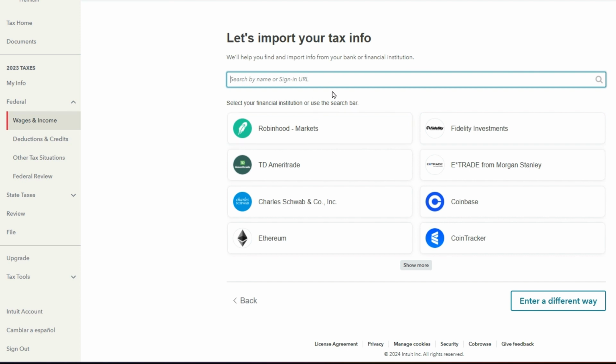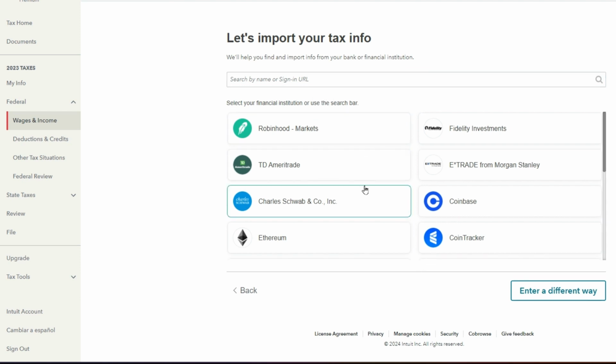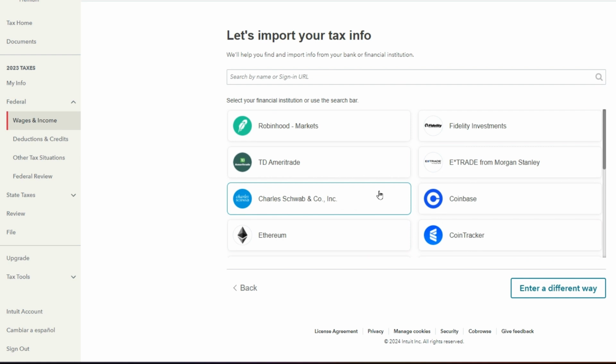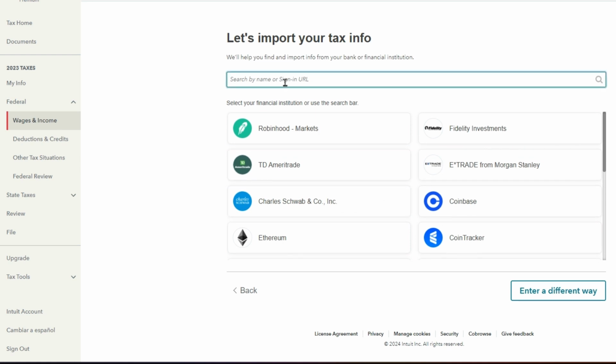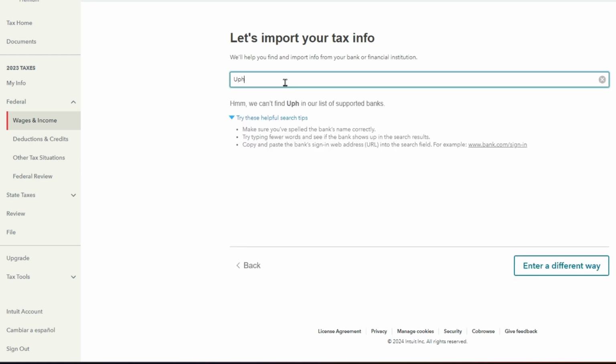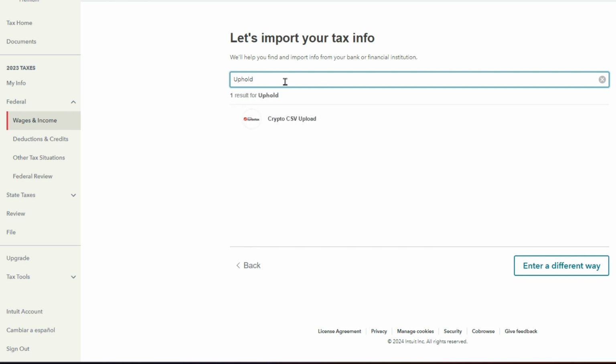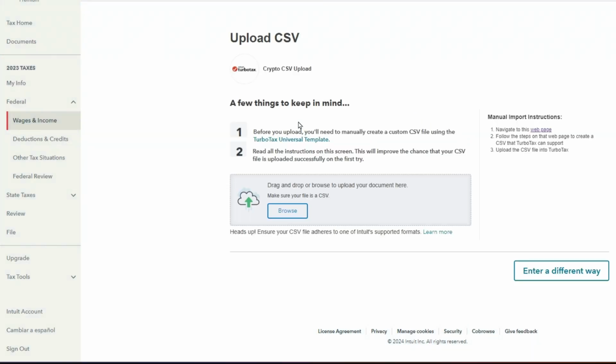And what you're going to notice first is that neither in the show all or by search will you find Uphold. And this is what the question was all about. When you try to find Uphold, it directs you directly to the crypto CSV upload. This upload directs you directly to the universal template by TurboTax. And we've gone over a video on just how to do that and how to upload it.